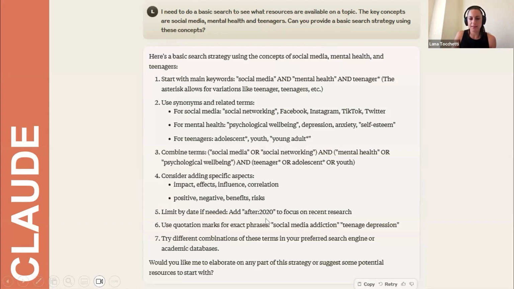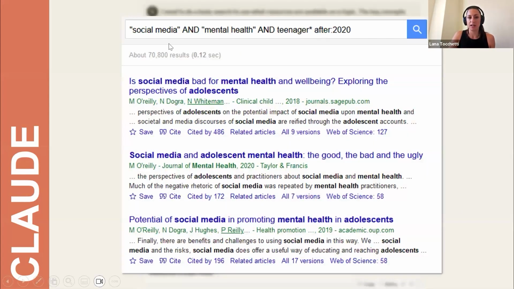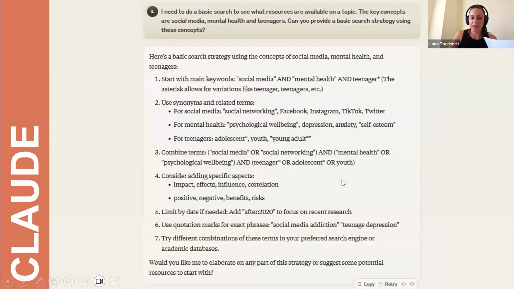So again, it's pulled out this "after colon 2020" to focus on research. I hadn't heard of that one either, so I threw that one into Google Scholar. I did our basic search after 2020, and the first result came up 2018. There was a 2020 there, 2019. So it doesn't work. It's probably just looking at it as a keyword rather than actually telling it. So again, another little thing where it didn't quite get it right, but it's tried. So good to be critical of what you're looking at.